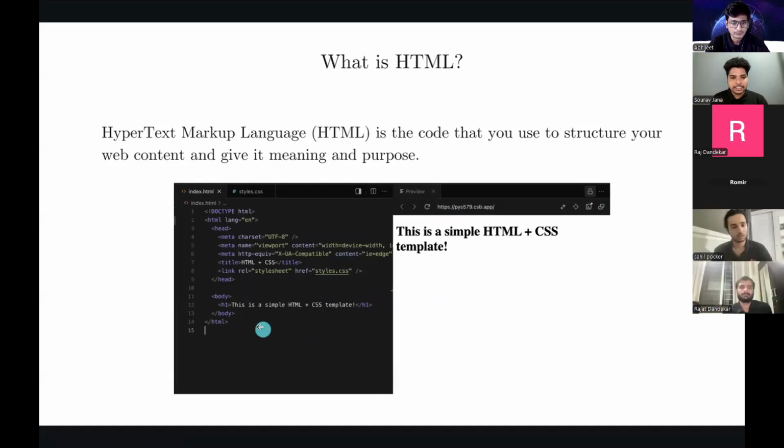Let's say we want to add some content, like this is a simple HTML or CSS template, right? Then how can we add that? So this is a paragraph. To add this, we have to write like H1, heading, or P tag. For each different element, we have different tags. So this is basically HTML.